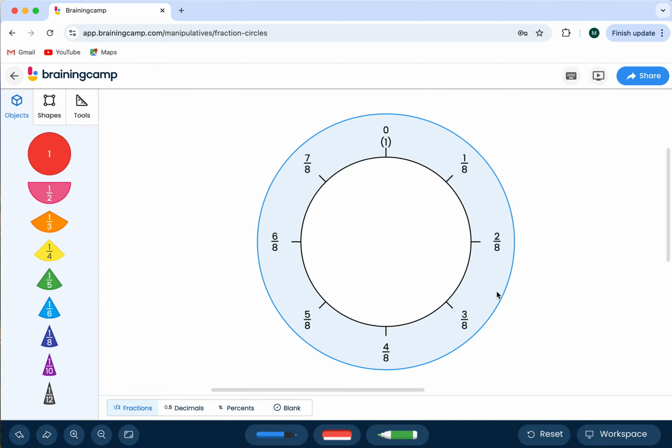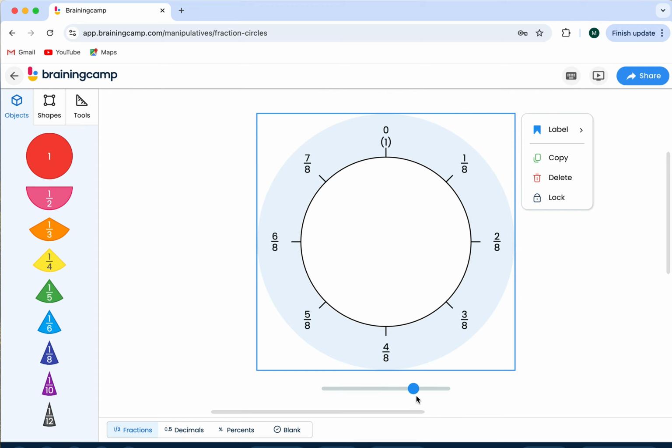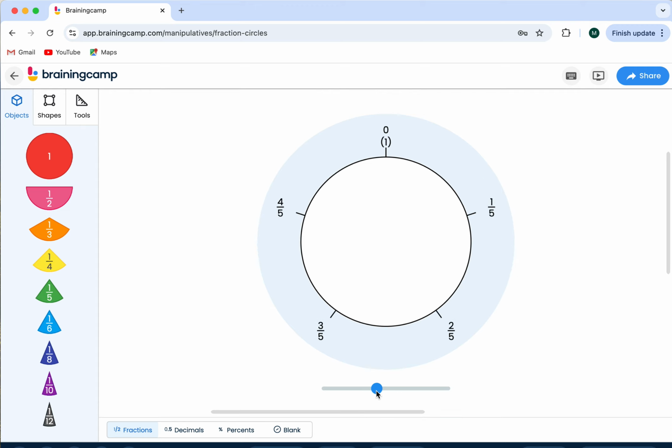That will automatically add a ring that shows eighths around the outside of the ring. If I want to change that, I click on the ring, and then a blue slider appears. Let me move this down so you can see it. And I would use this slider to change the fractions that appear around the ring. So what I'm going to select depends on what I want to show.